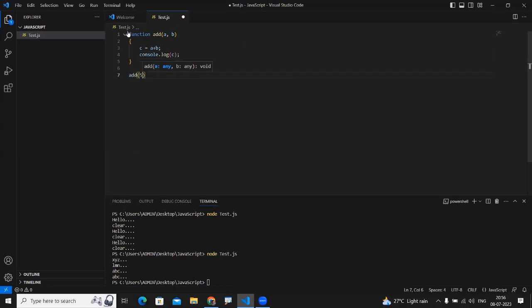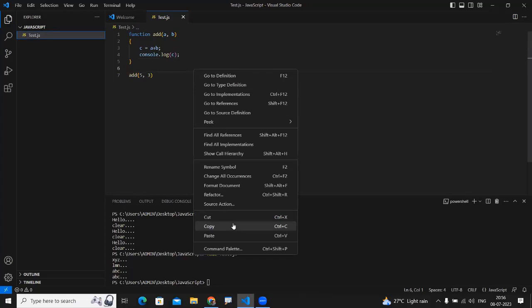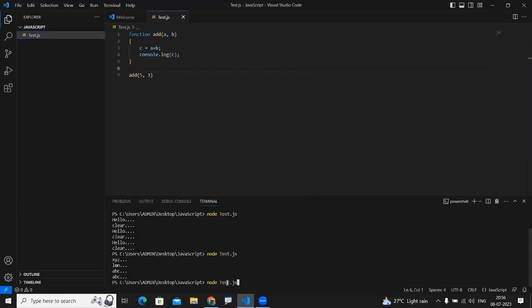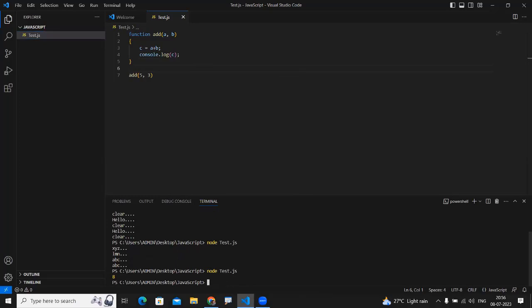When you call add, please pass two values. The first value will go and store into the first one. The second value will go and store into the second one. Then it will execute. Okay, just run it. Look at this output. Try the same thing.